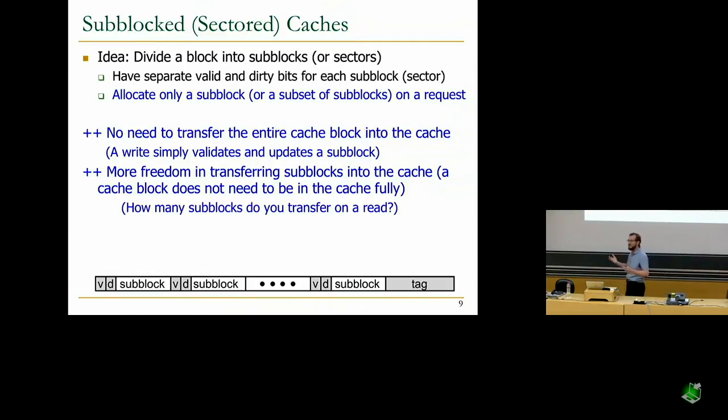If you have a good predictor, the predictor can say, oh, I'm going to need blocks 0, 5, 7, 8 in the next, I don't know, a few nanoseconds, for example, or a few milliseconds. So I'm going to only fetch those. If you're smart enough, this way you save memory bandwidth, because you're not bringing the entire 64 bytes into the cache, you're bringing the subblocks that you think you need. So it's a very powerful idea.